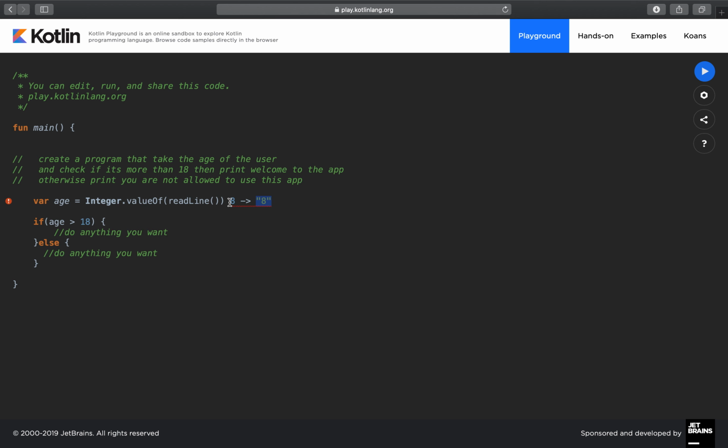Make sense? So once the read line takes an integer, it's going to convert it automatically to a string. That's why we have to revert it back to an integer. Okay, so like this. In the first place we are going to get an integer. The read line will convert it to a string, but the Integer dot valueOf will revert it back to an integer. So this is how it is going to work. Now we need to get rid of this thing, of course.